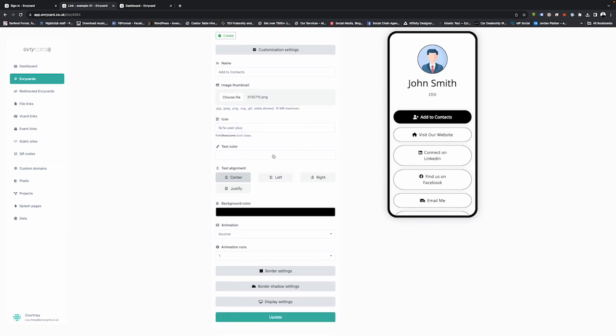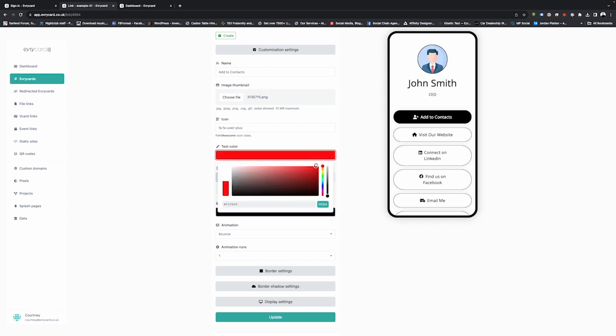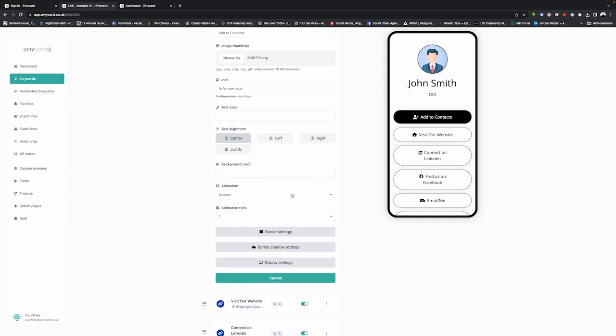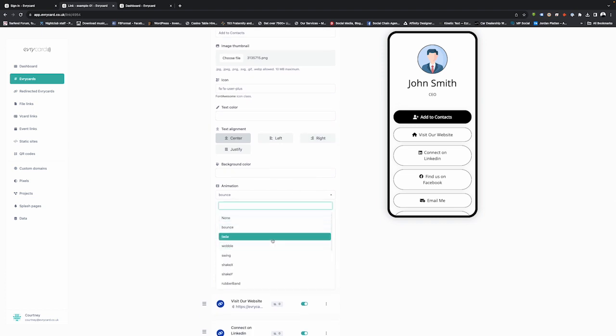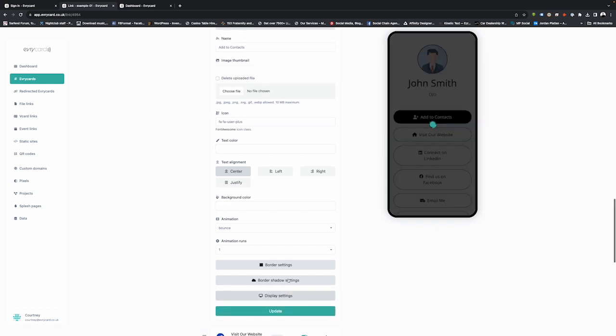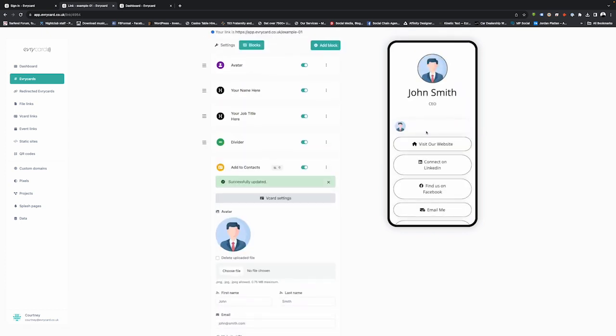You can update the text color, of course. And you can also update the background color of the button as well. But for the purpose of the demonstration, let's just leave this as black and white. You can also add an animation to this button, so when the profile loads, it can animate this button and make the user want to click it. So let's click Bounce. And if we click Update, this will update on the right hand side.